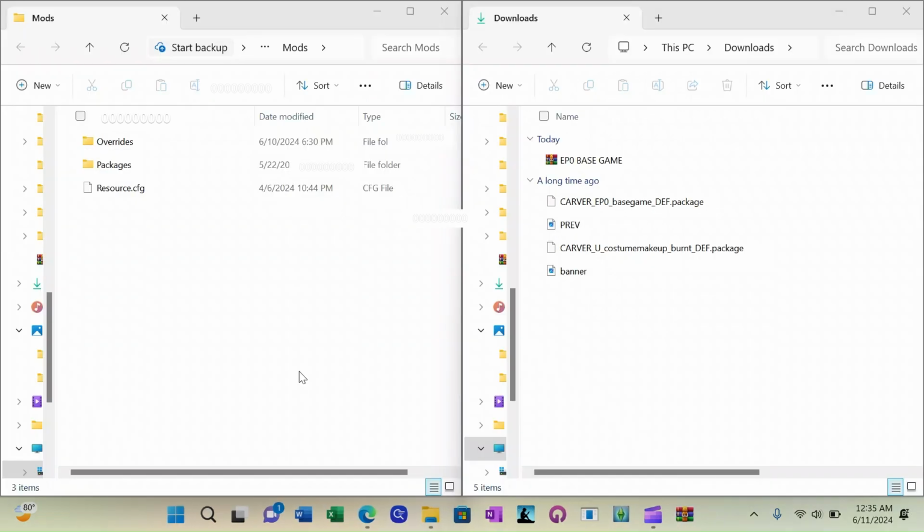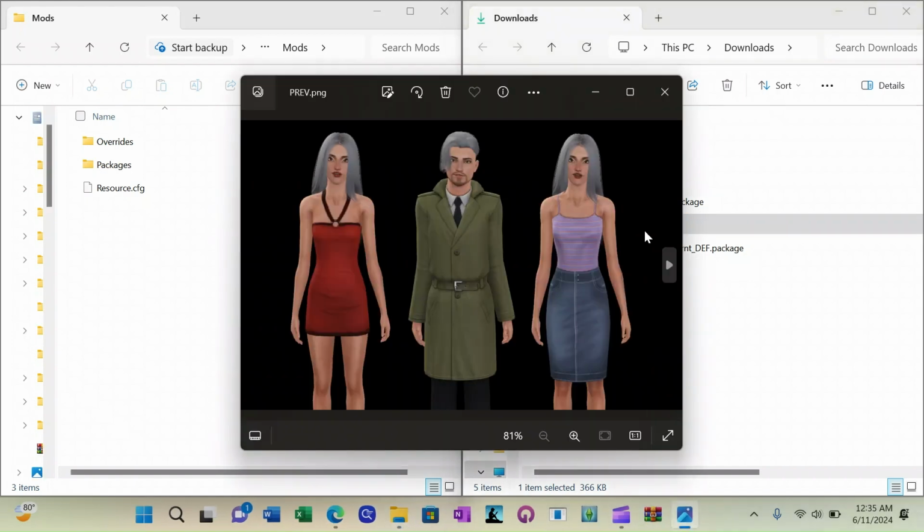Go to your downloads, find the package files. Now, a lot of mods come with image files as well as package files. You don't need the image files for the mod to work. They are just there for previews.